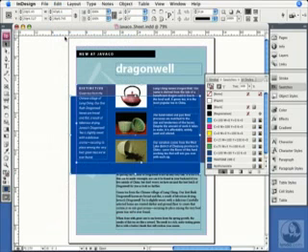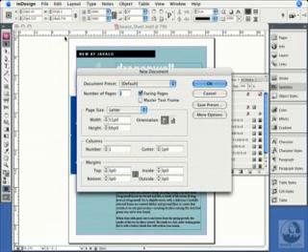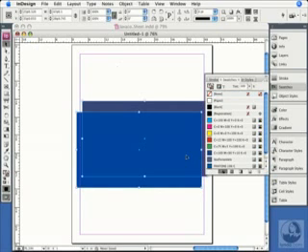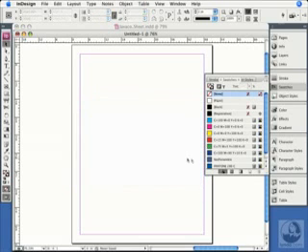Now I'll create a new document by pressing Command-N or Control-N on Windows, and I'll hit Enter for those default values. This is just going to create a brand new untitled document, and then we can see in the Swatches panel those colors are not here, but they will be as soon as I paste. Command-V or Control-V on Windows adds those objects and the colors that were attached to them. Now I can go ahead and hit Delete to delete those objects, but the colors remain.